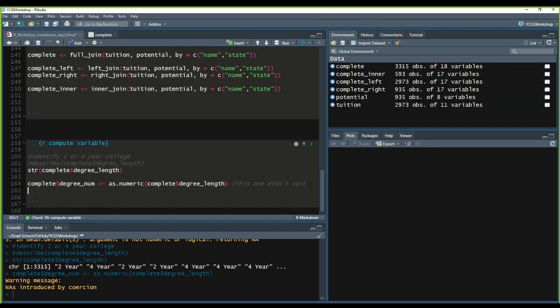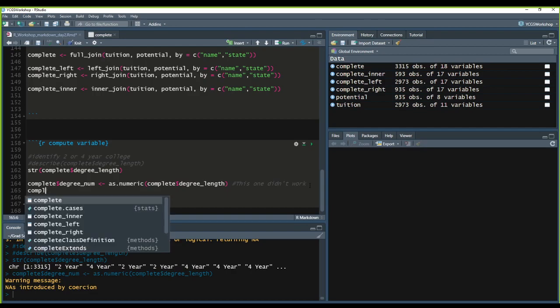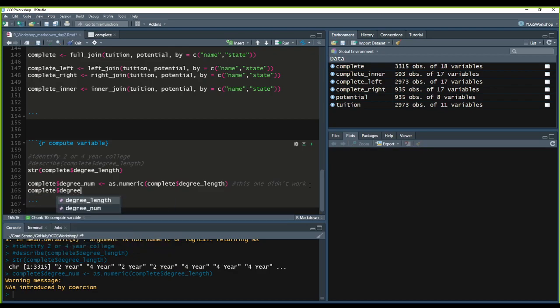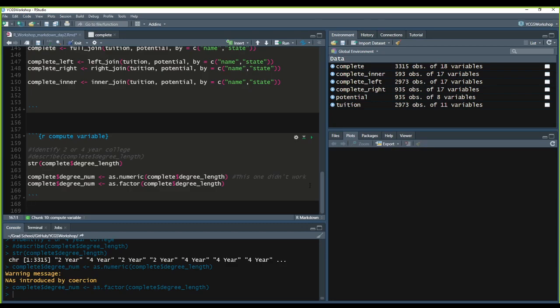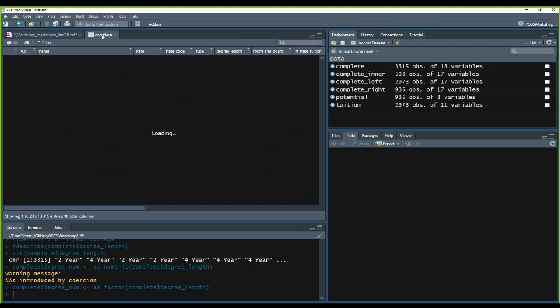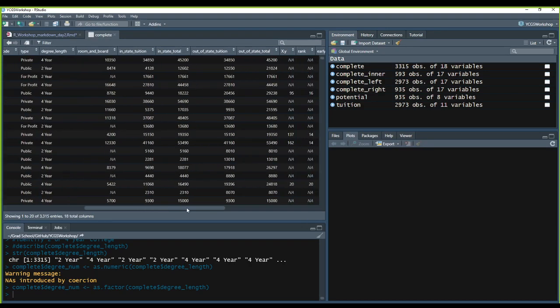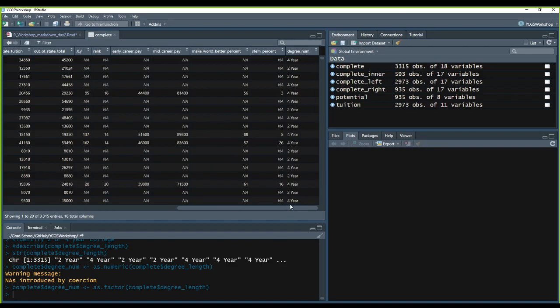So if we were to take this same structure, I'm going to say complete $ degree underscore num as.factor, complete $ degree underscore length. And so that runs. It's taking each of these. So when it says 2 year, that's one factor. When it says 4 year, that's another factor. And when we look at that, I'm again just viewing the data. We're going over to complete, and it just did that. Yes. Okay.